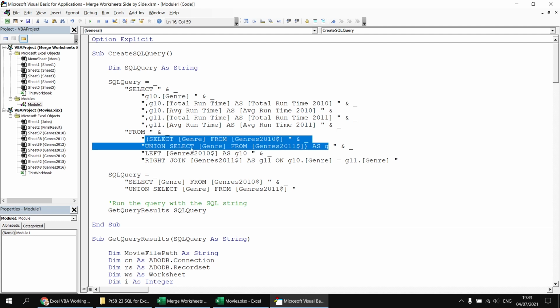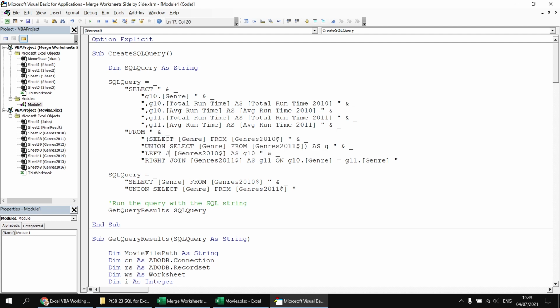So that's the master list of genres. So let's say left join genres 2010 as G10, and then we'll need to say something like on G.genre equals G10.genre. We can then just adjust the join for the 2011 sheet, and we'll make that a left join as well. And we'll do the same thing here. We'll join to the original master list of genres, G.genre equals G11.genre.